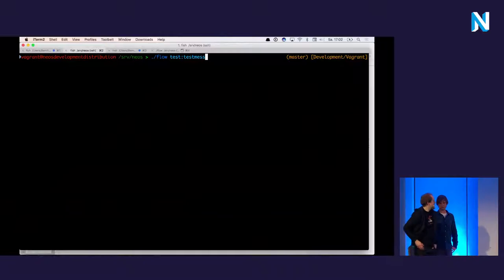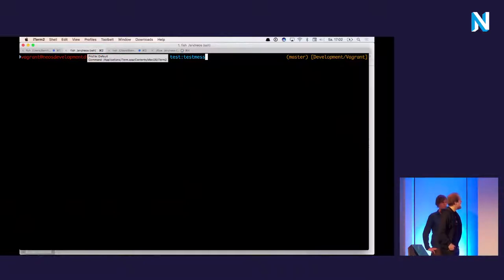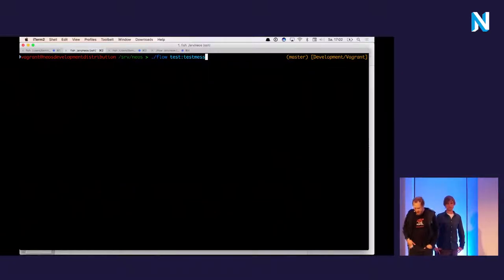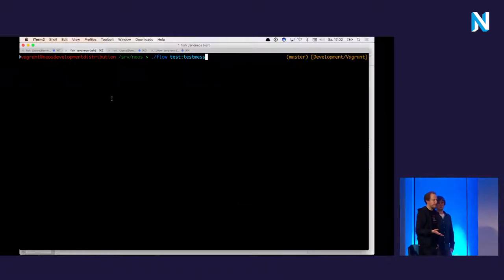So I have this test mess command. I created a mess yesterday by importing 30,000 news nodes on the root level. And now I want the content graph to retrieve the 5 latest news out of those 30,000 without an index. So how long can this take? This is actually a worst case flow query. You can't do anything much worse than this.